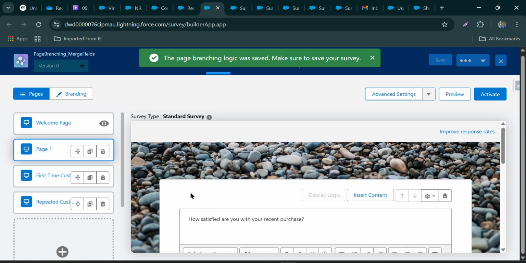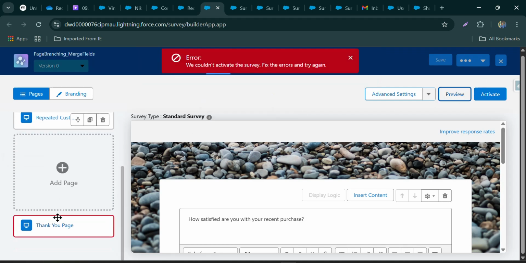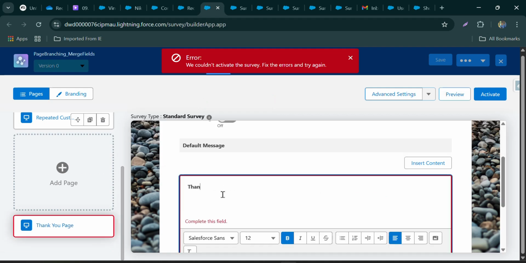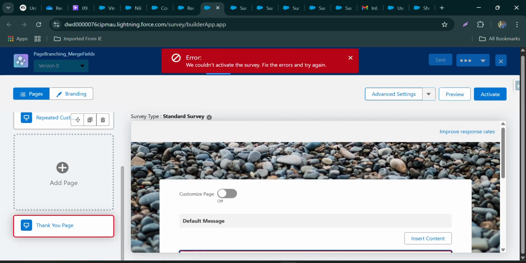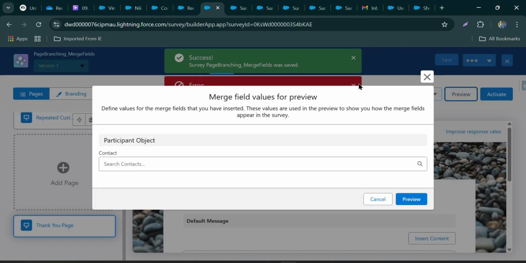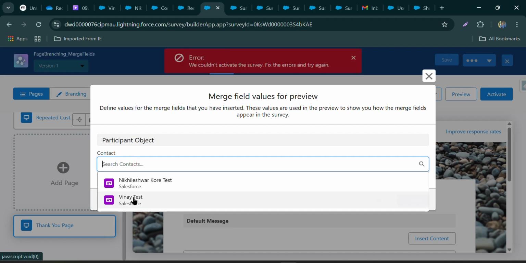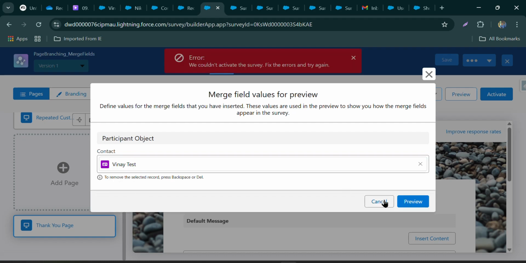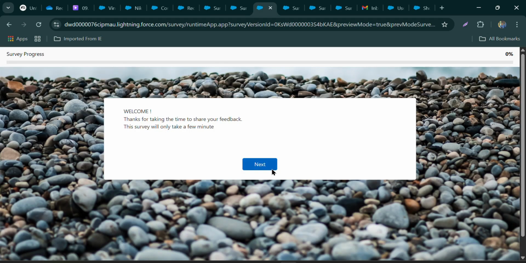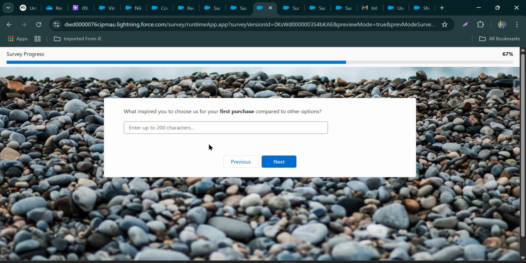Now let us preview our survey. So we got some error. So make sure you complete the thank you page. So let us click on save and preview. So now let us search for the participant. Like let us search for Vinay, who's a new customer. Click on preview. Click on next. Provide response for this rating. Here we can see we are redirecting to the first purchase question.